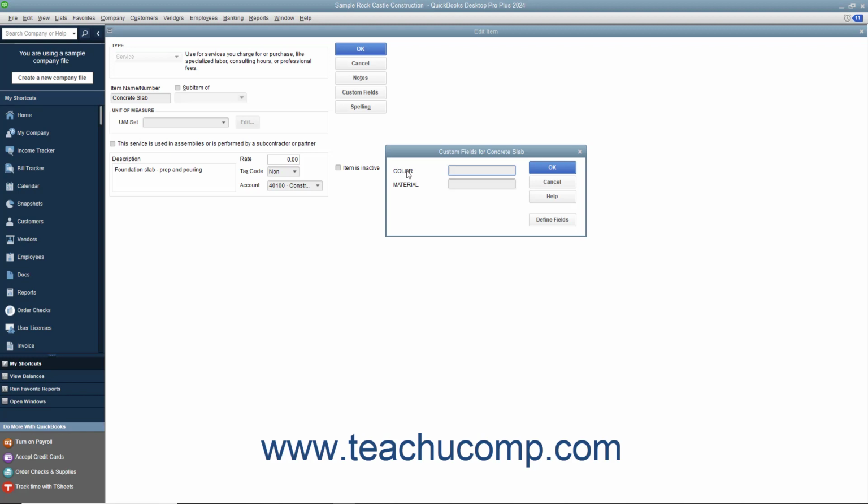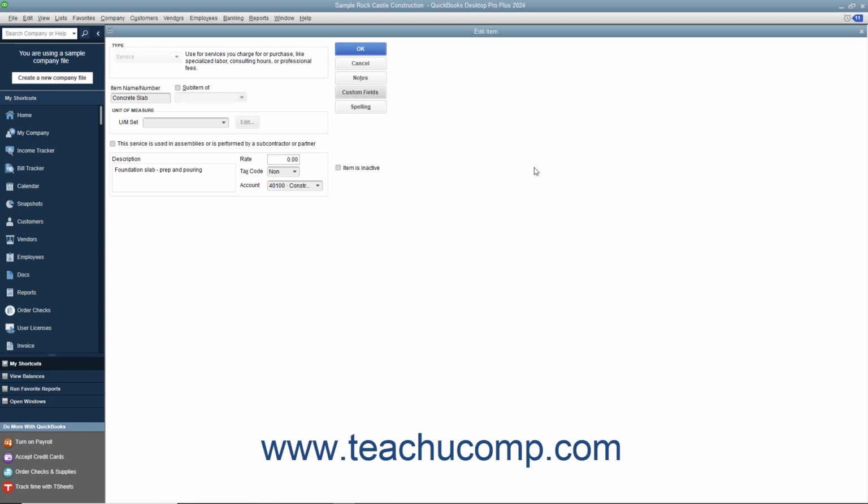To create a new custom field for the item list, click the Define Fields button to open the Set Up Custom Fields for Items dialog box. Type a label for the new custom field into the first available blank row under the label column, and then check the adjacent Use checkbox for that row. Repeat this process until you have created all of the fields you want for the item list. When finished, click the OK button to create the new fields. You can then enter values into the custom fields for the current item if needed. Click the OK button again in the window to return to the main item window when finished, and then click the OK button again to save the record.